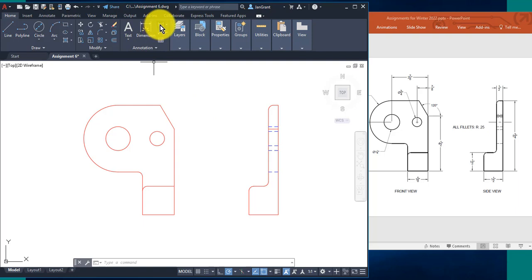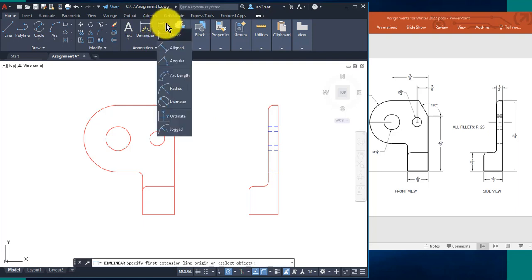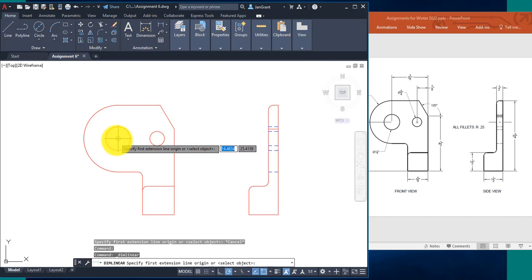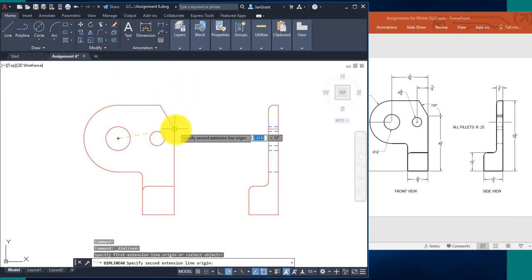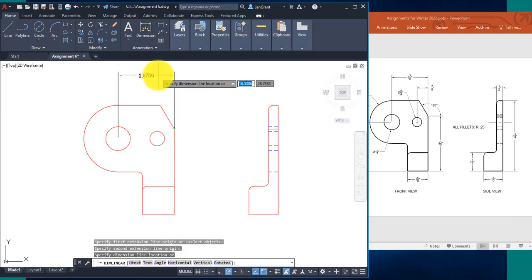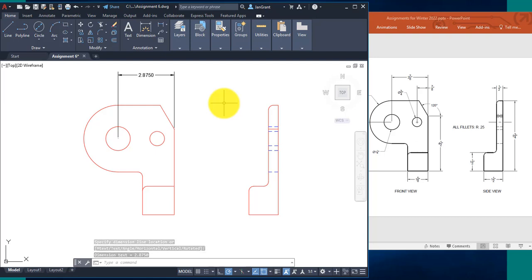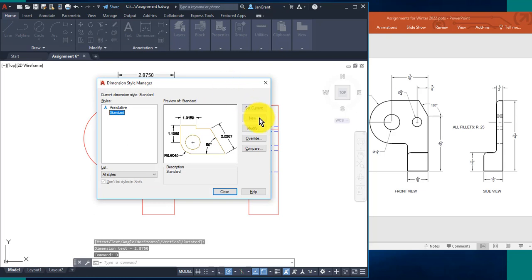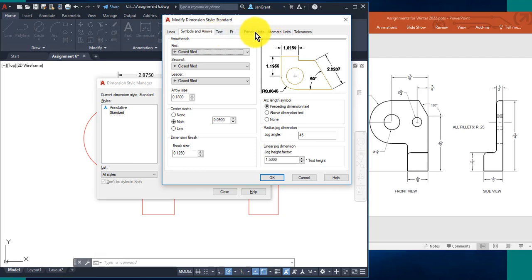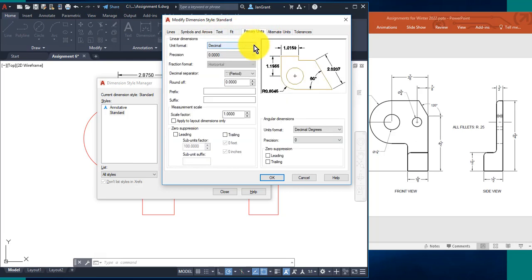Let's go ahead and click on linear up here. We've been using it for our linear dimension. And if I go to the center of the circle and then over here to the far right side, and I pull my mouse up and click, you're going to see that we still have the decimal equivalent of that dimension. So we have to type in D and enter, click on modify if we're going to change the standard style. And then over in the primary units tab, instead of using decimal, we could use architectural, but I think this is a good place to use fractional.